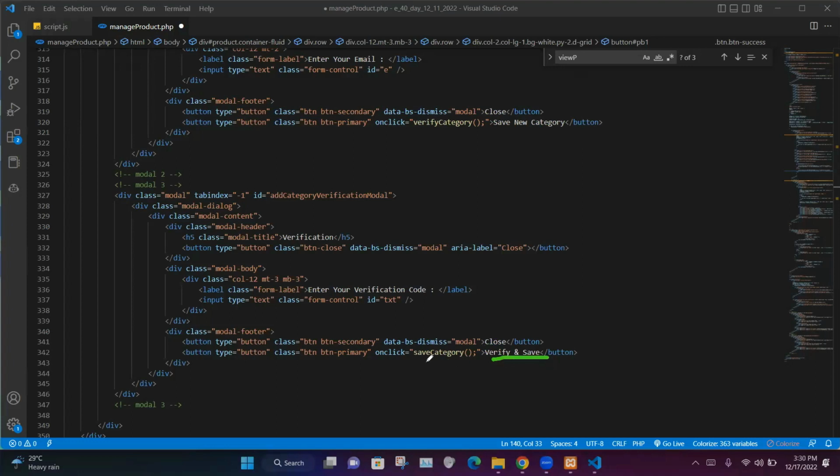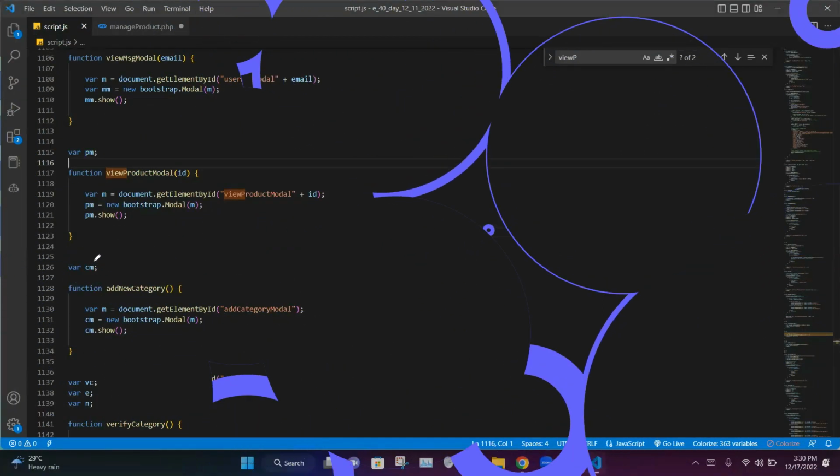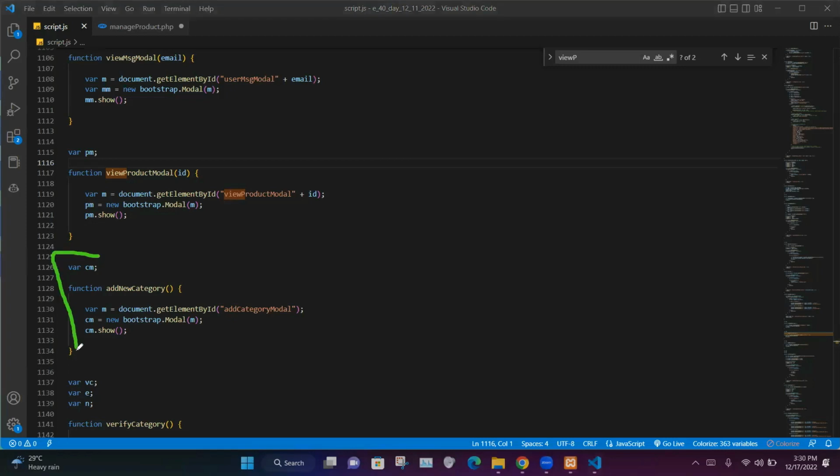In the verify and save button, we have given an on-click function as save category. So let's go into our script.js file. In our script.js file, here we have our first function as add new category, and in here we have created the global variable as CM. Within this function, we have taken that model and stored it in variable m. Then we have defined that model as a bootstrap model and stored it in variable cm. Then we have set it to display that model in our web page.